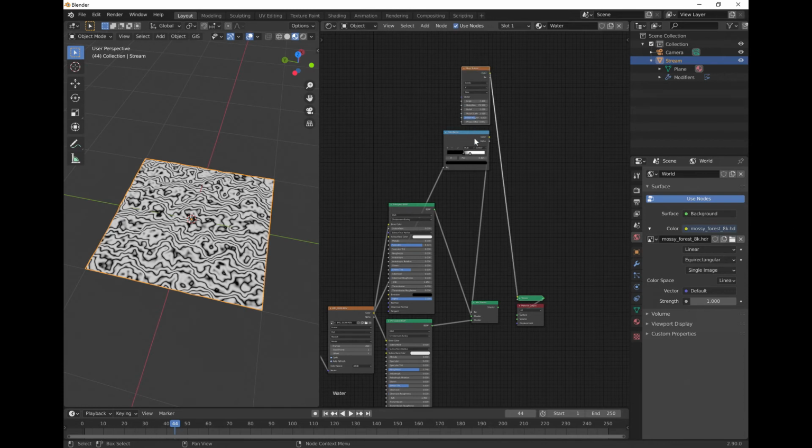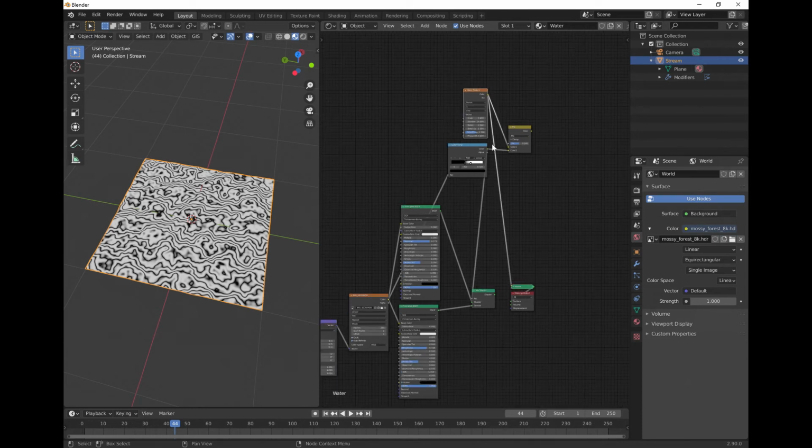And so if we look, again, we're talking about combining. We look at the outputs of these two. We see they're both yellow. Yellow is color. So we'll go to add, color, mix RGB. So we'll put this one into there and this one into there. And now for the factor of that, yes, sorry, let me go back a step.